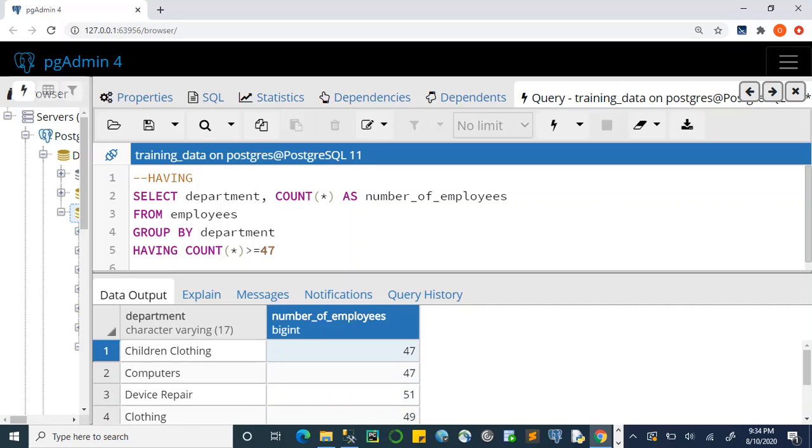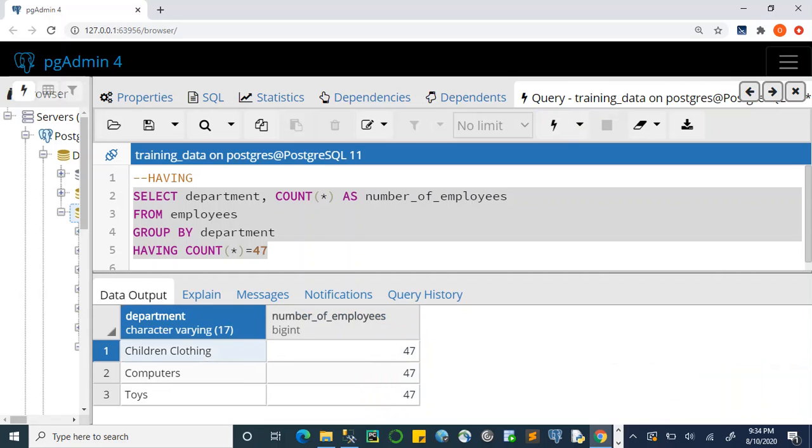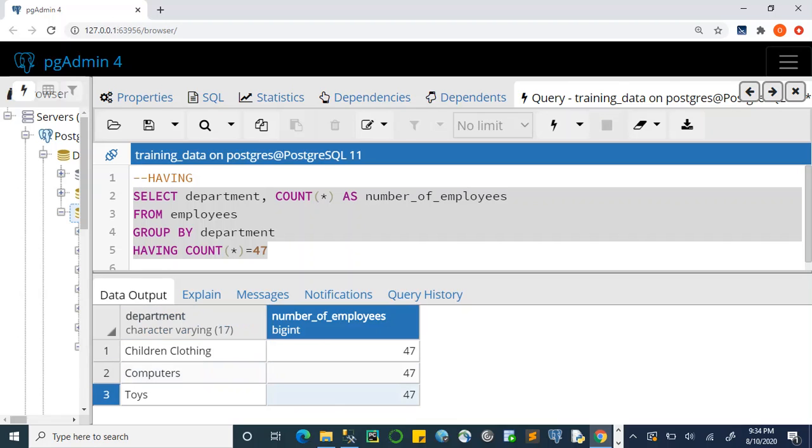Now you see, based on this having condition, we say where the count is greater than or equals to 47. What if we change this to equals 47? So we only want to see those departments that have 47 employees working in them. Let's see what we have. So we have just 3 departments. In children clothing, we have 47 employees. In computers, we have 47. In toys, we have 47.